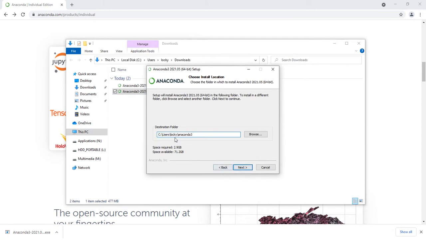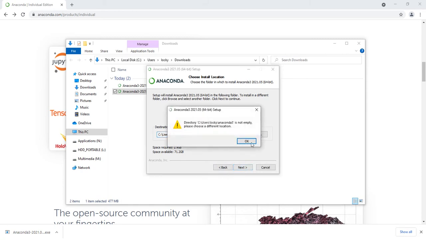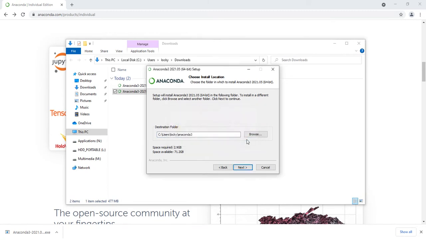As I already installed Anaconda beforehand in order to save time for this tutorial, it's not letting me do it again. In your case, you can just simply click next, and then it will be installed. It's a pretty straightforward thing, and it takes roughly 3 to 5 minutes to complete the install. Based on your PC configuration, the time might vary.